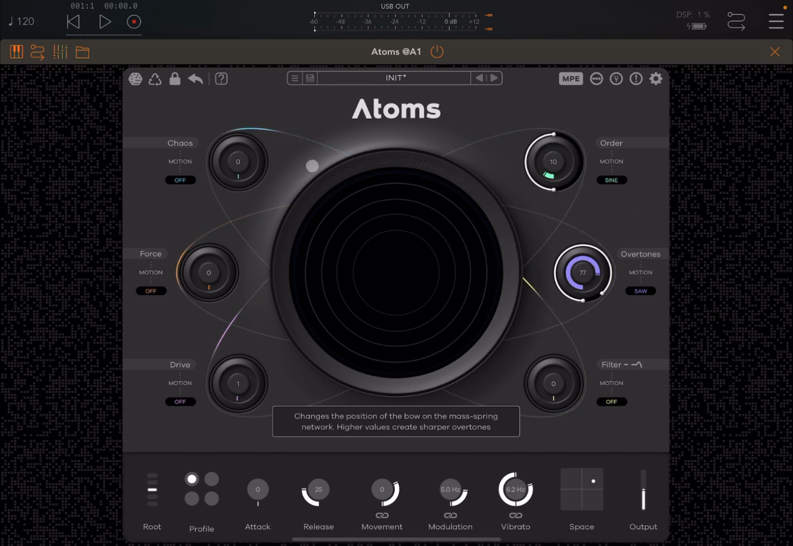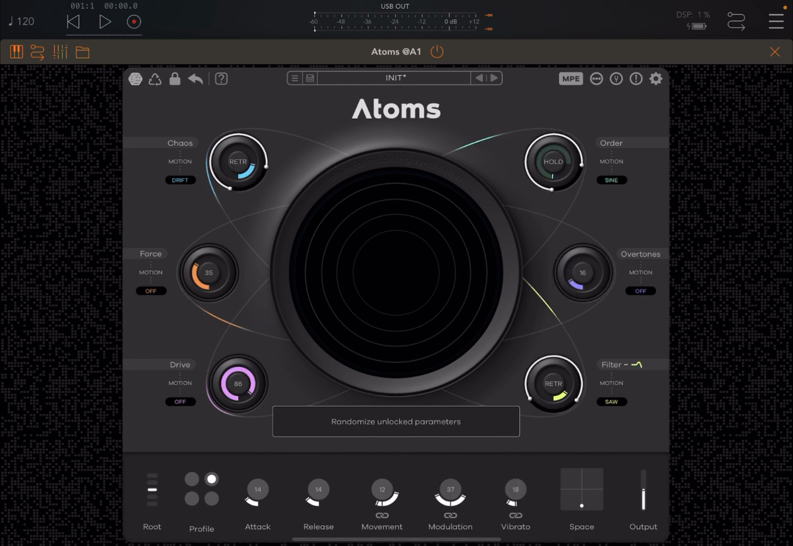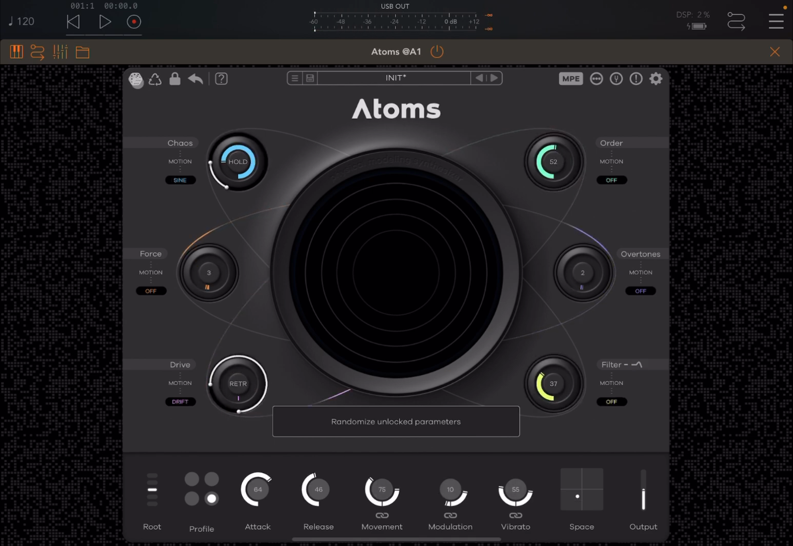The other thing that I really, really like is you can randomize. Click the randomize button here, and it really creates some authentic presets. Click again as many times as you like.